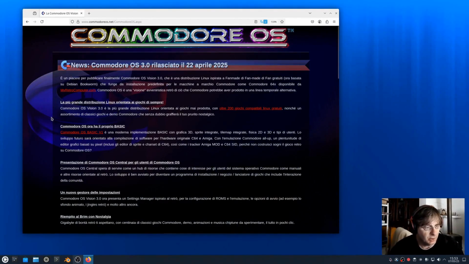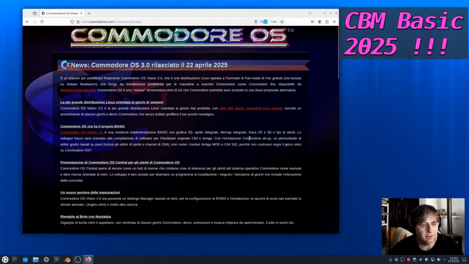Of course, we will install it with VirtualBox to see the various features. Commodore OS now even has its own BASIC. It is a modern implementation of BASIC with 3D graphics, full sprite integration, tile map, 2D and 3D physics, and more. Truly brought up to what it is today.